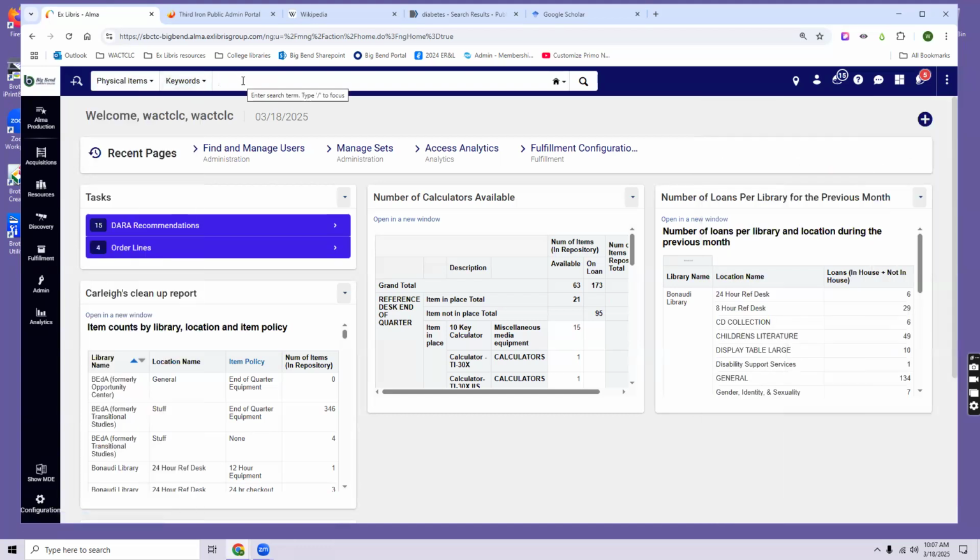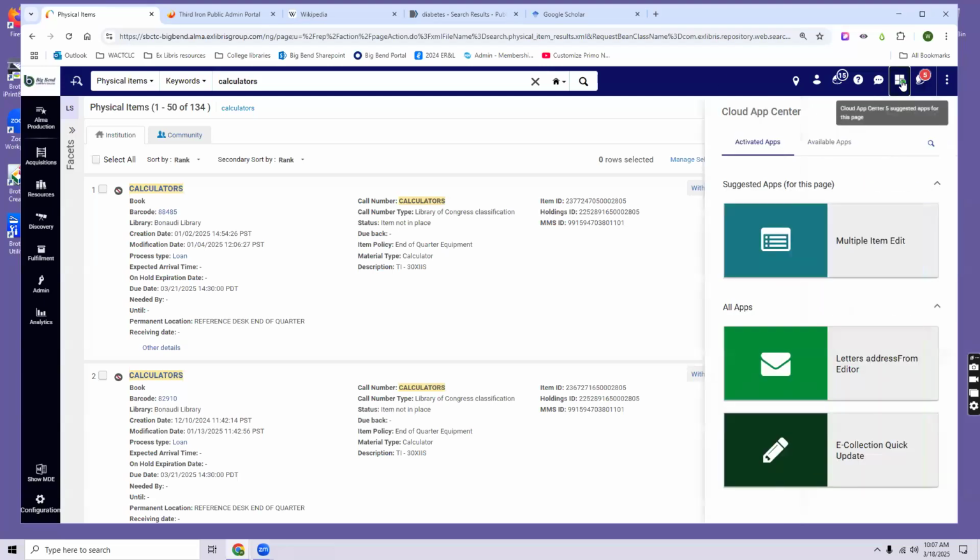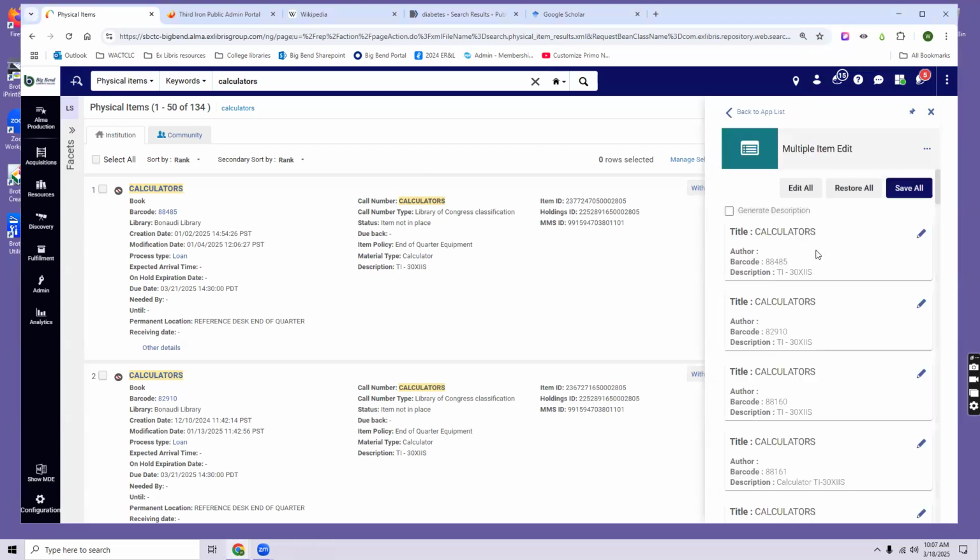So the first one I'm going to show you is the item editor. You can see when you do an item search and then click on the Cloud App Center, the suggested app for the page comes up with the multiple item editor here. I click on it, and what this does is it makes it possible to edit item information in this pop-out window instead of having to click into every single record.